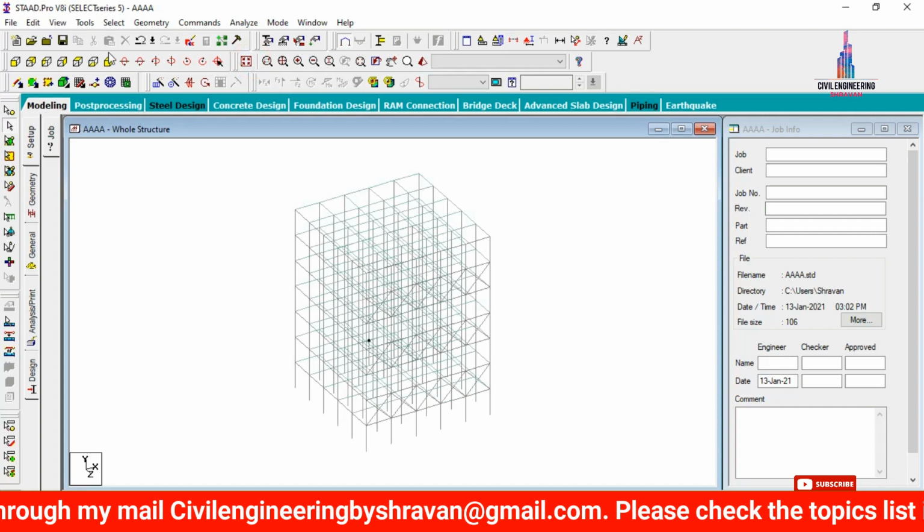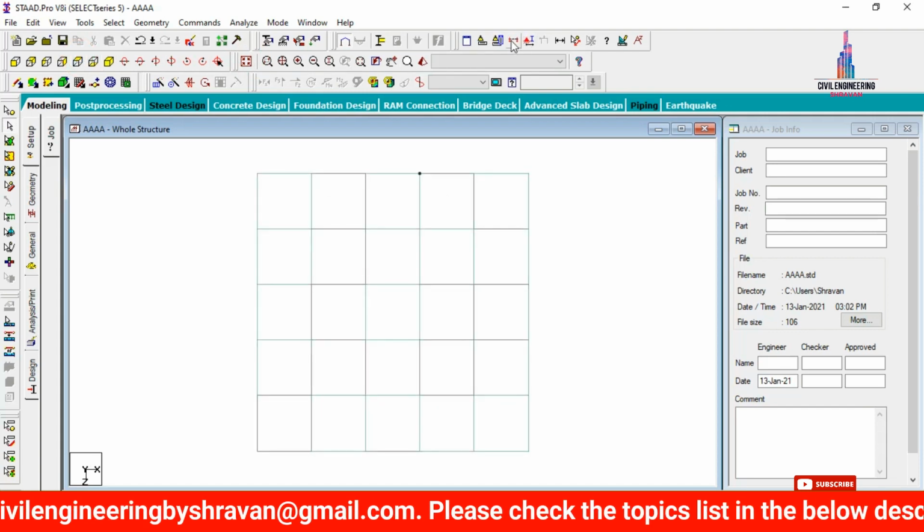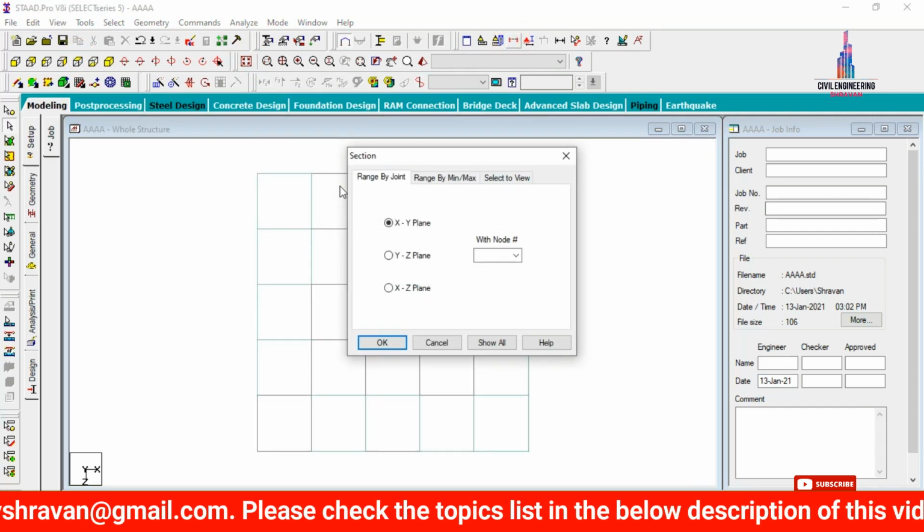So click on hold structure again. Again I am selecting top view. Again in the same way we have to add the bracings for the remaining 3 directions.